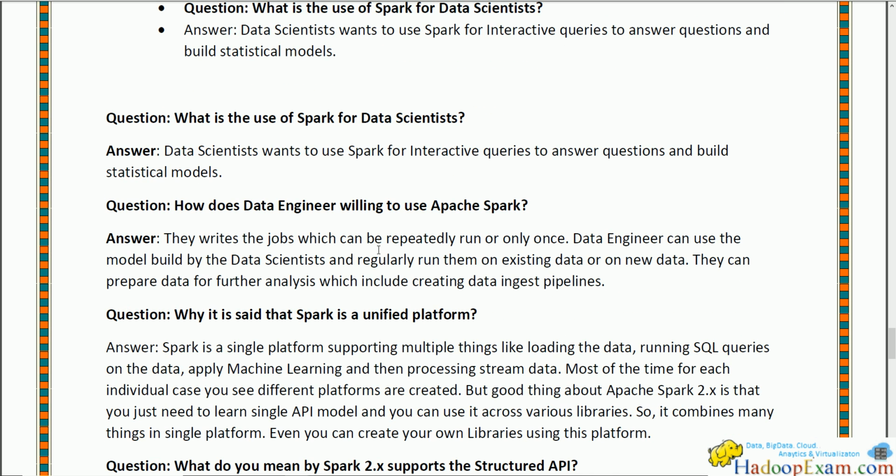Question: How does a data engineer use Apache Spark? Answer: They write jobs which can be run repeatedly or only once. Data engineers can use the models built by the data scientists and regularly run them on existing data or on new data. They can prepare data for further analysis, which includes creating data ingest pipelines.